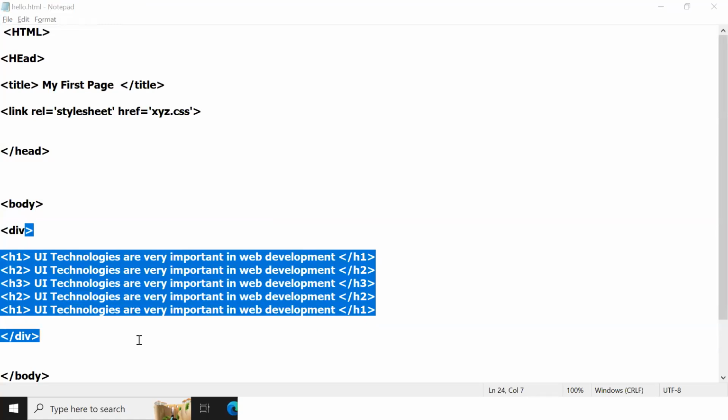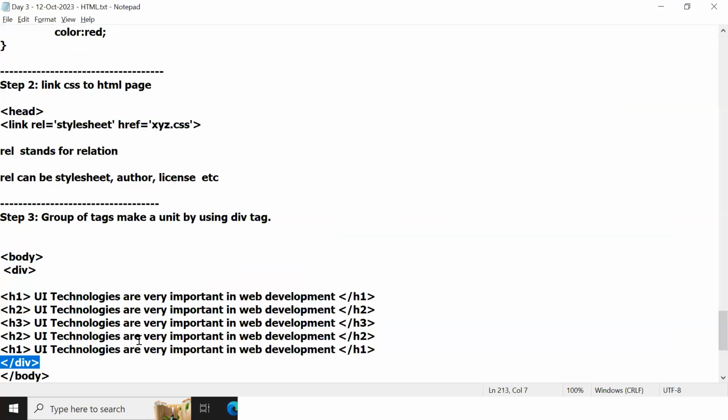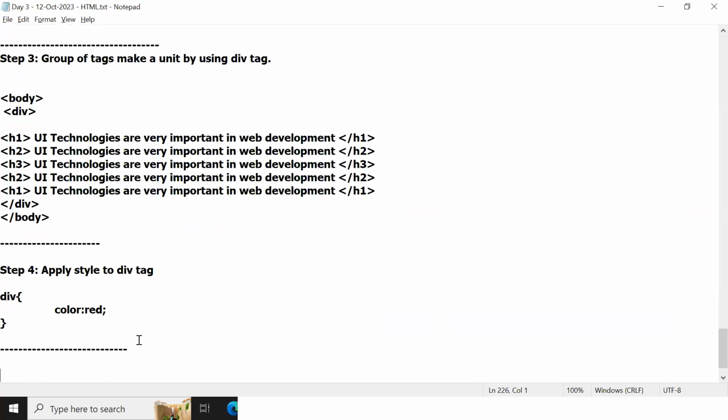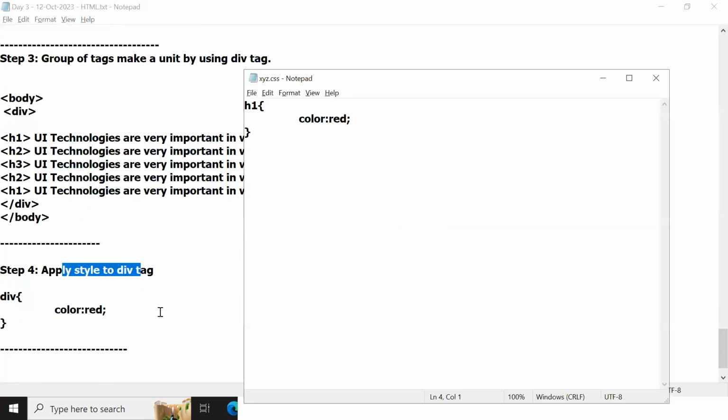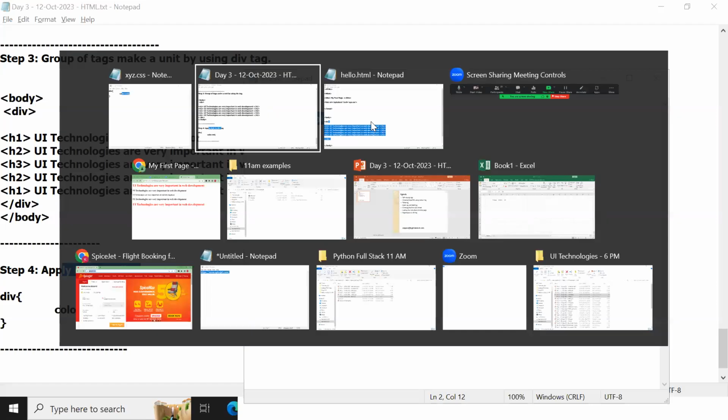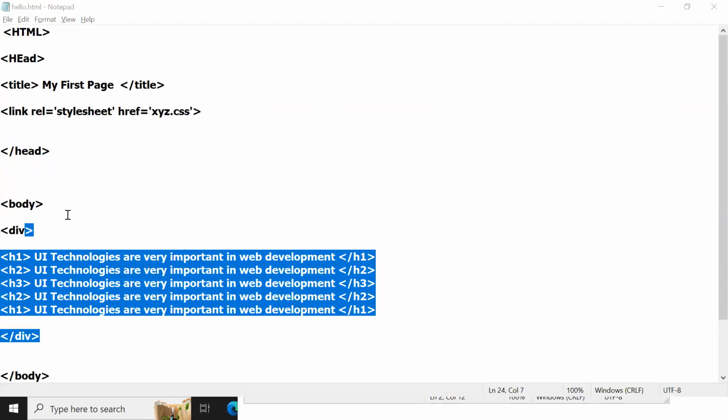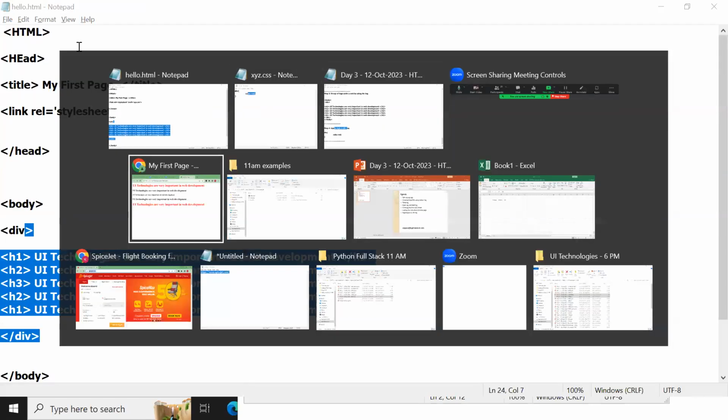After making it as one division, now what will I do? I change to the style sheet. Previously, the style sheet I applied was for the H1 tag. Now I apply it for the division tag. To the entire division, the color red will be applied. Look at this, this is the division, right? The entire division, the color red will be applied.